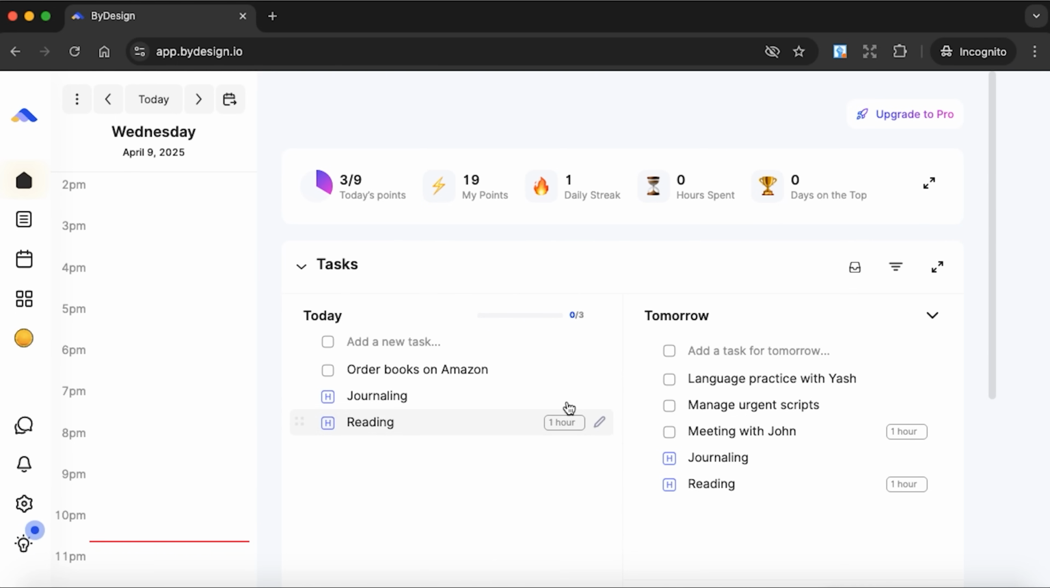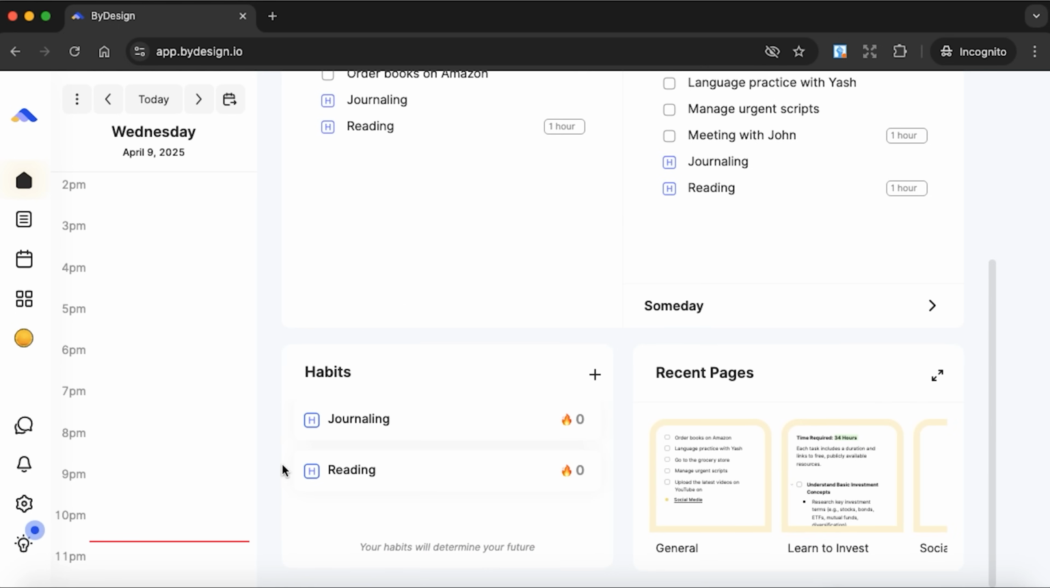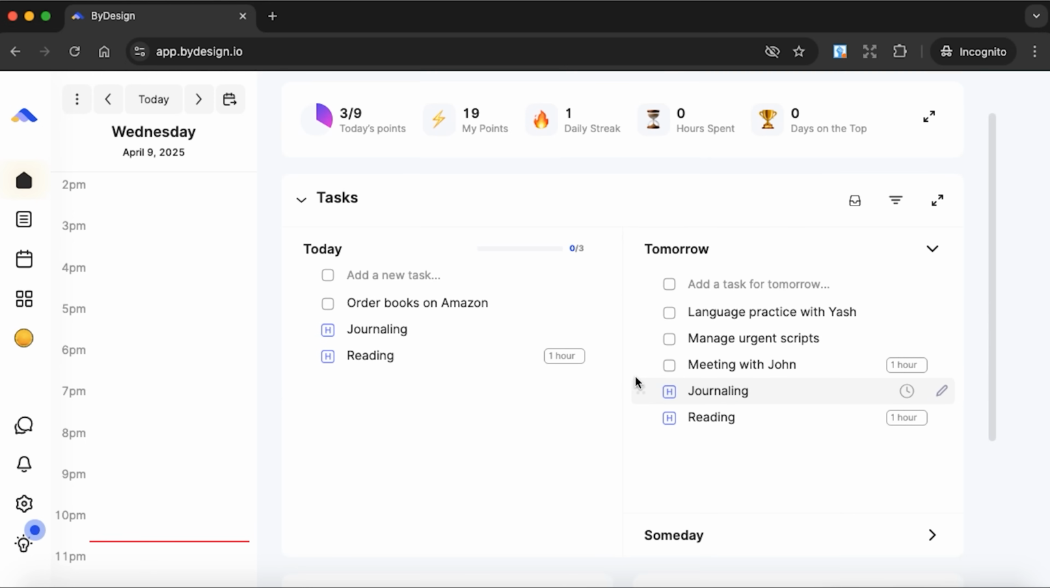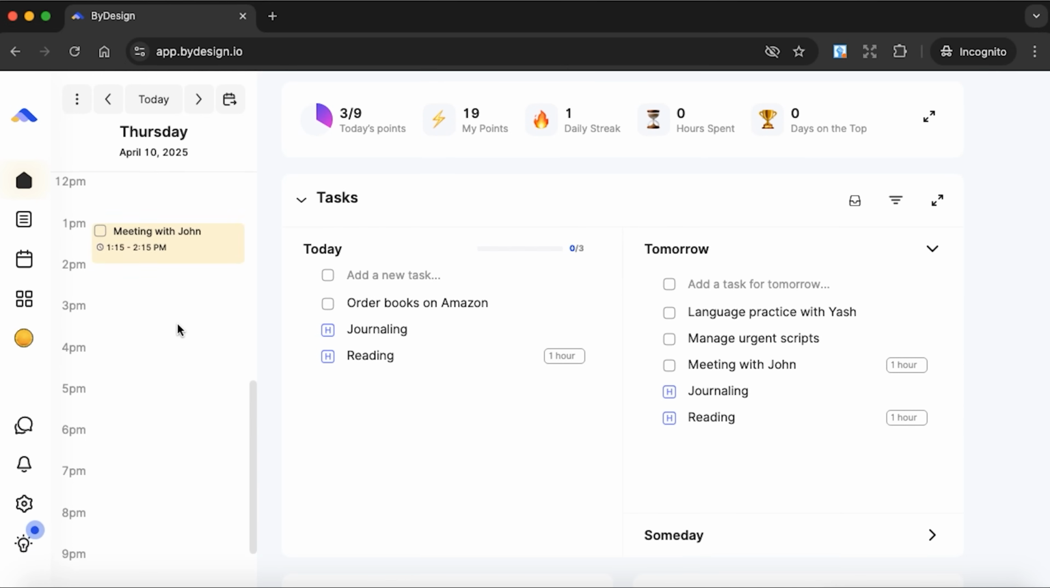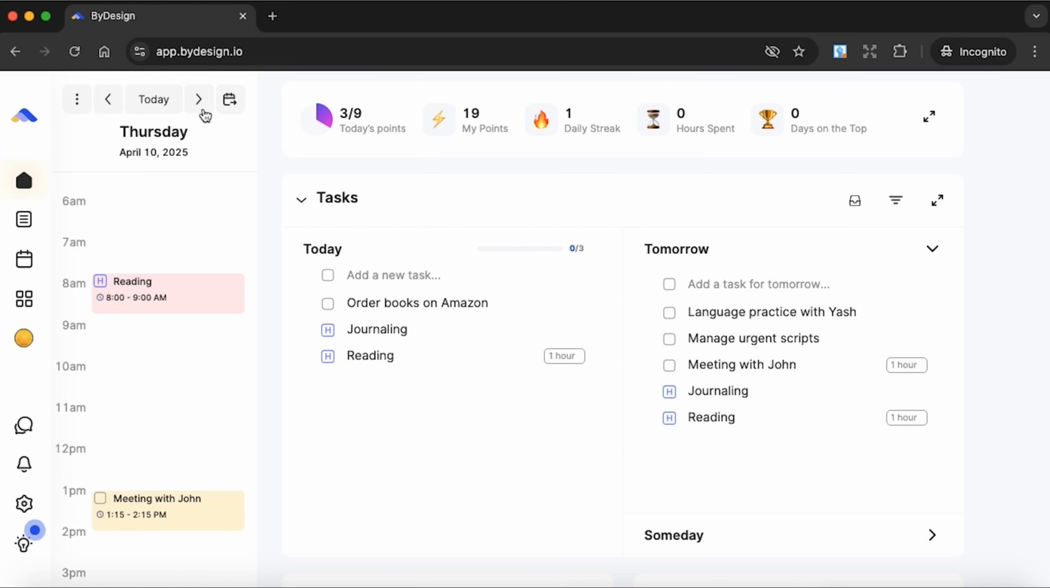Here, we see tasks. You can open the filters to add or remove specific settings. Below, you'll see your habits. For example, I have journaling and reading. And right next to that is your viewing history, recent pages. Another handy feature is that your entire calendar is visible right on the dashboard. For instance, tomorrow I have a meeting and a reading session. All the other tasks I previously added are displayed here.